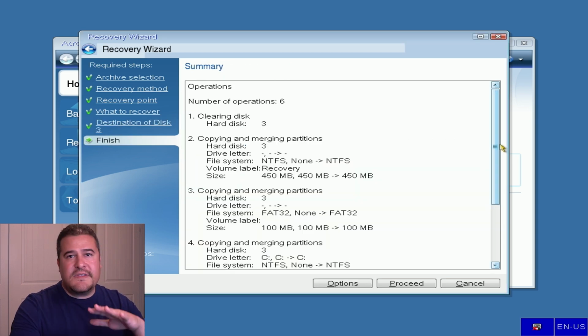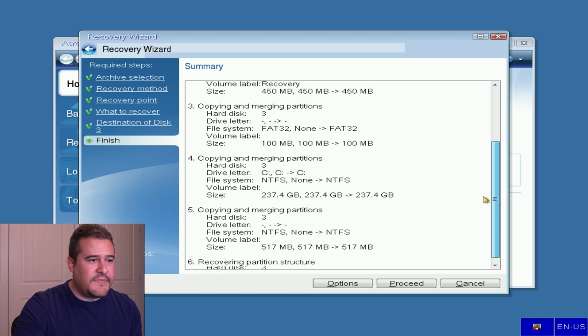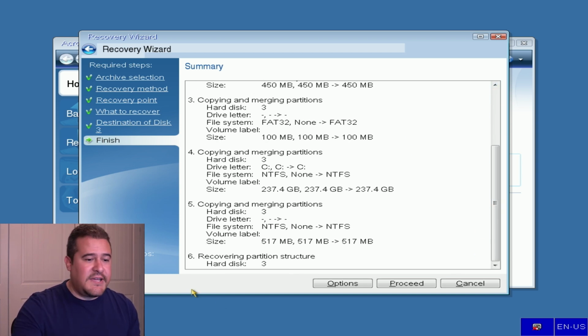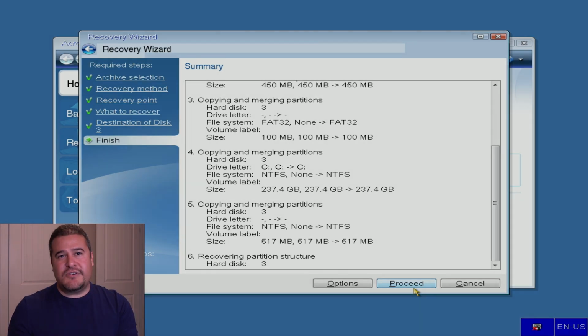Of course, we have the summary just like before. And at this point, you could go right ahead and hit proceed, and it'll copy everything from the image that you captured earlier to the new hard drive.